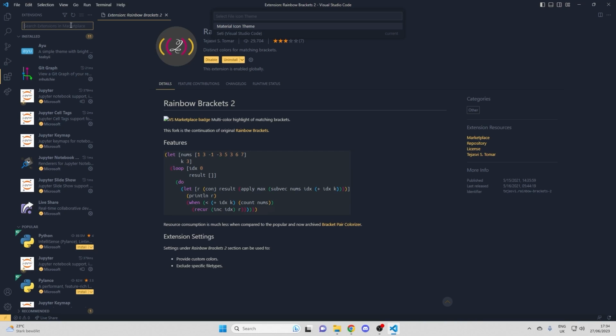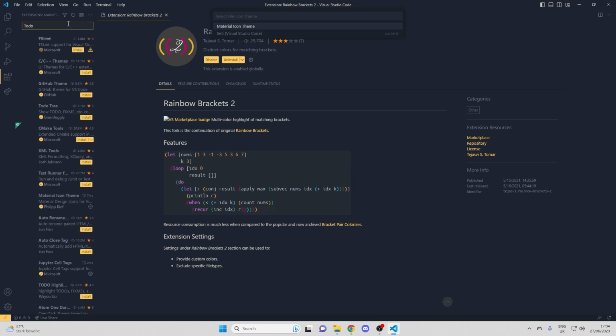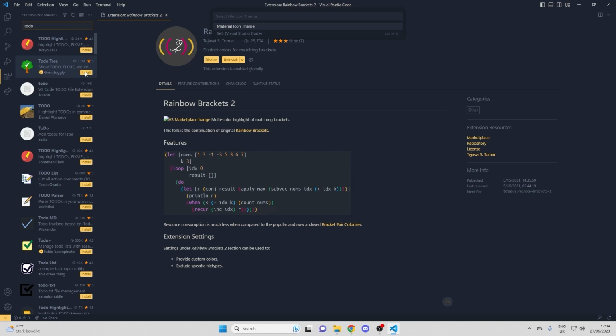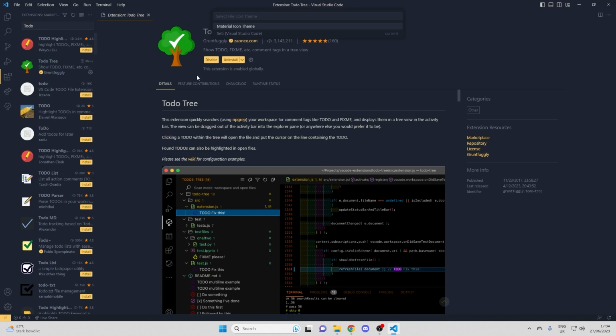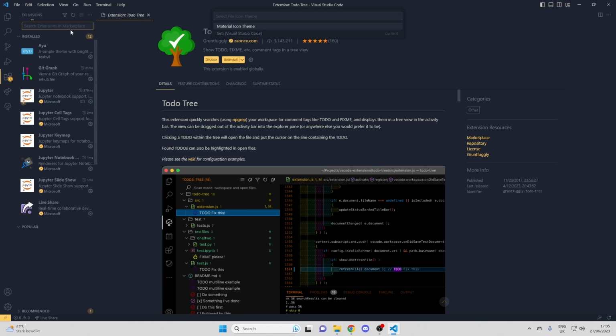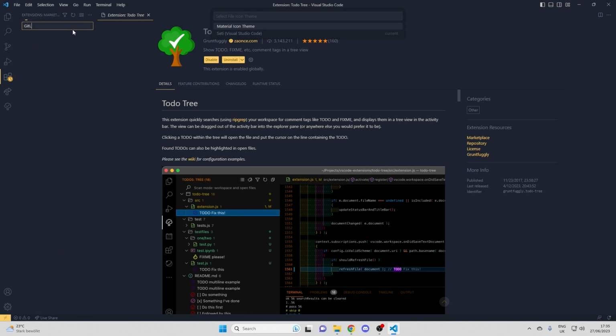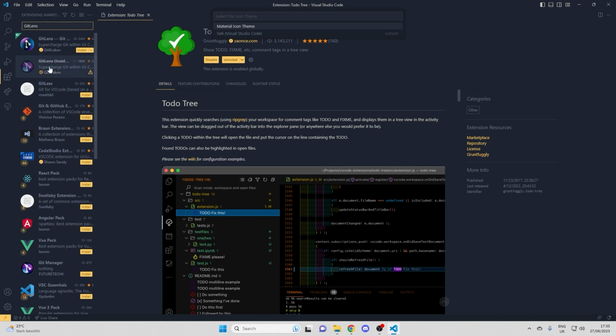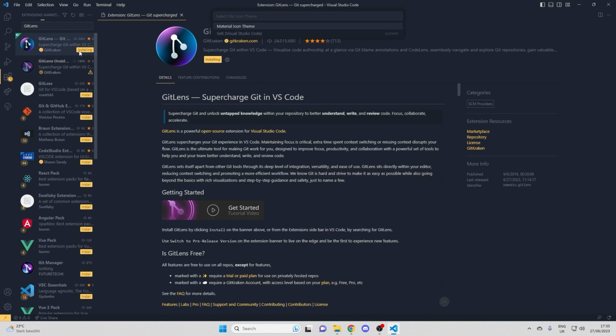Then I guess last but not quite least is this to-do tool with the tree, so you can add to-do tags in your code and they show up in a list which they are sorted in. Okay, and next would be GitLens. Here we are installing that.